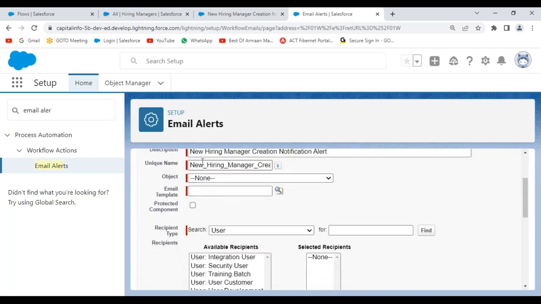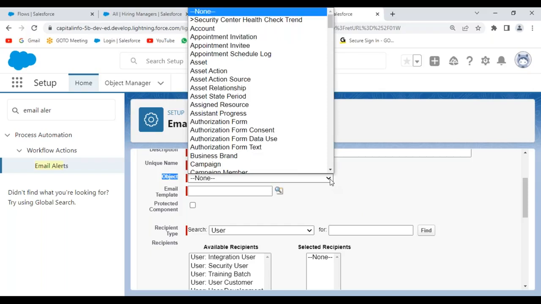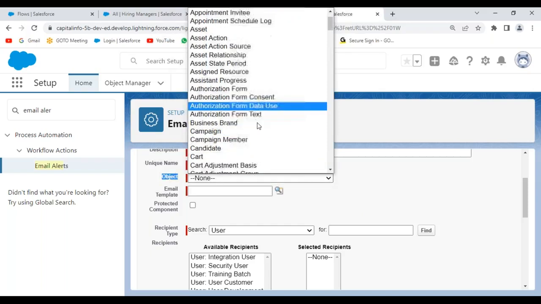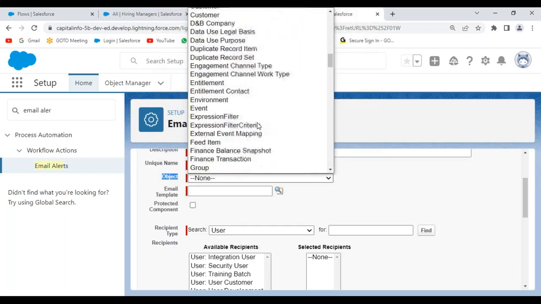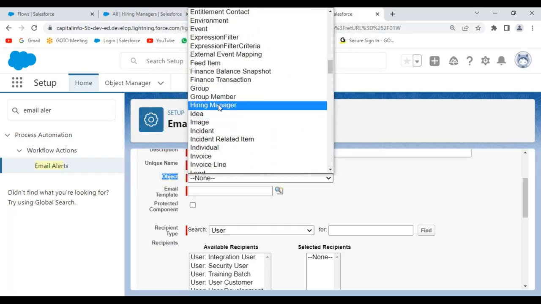Now specify the email alert name. A unique name will be prepared. Select the object name. On what object you would like to prepare this email alert, select that object name by using this pick list control. So now I want to create this email alert on the hiring manager object here. So select the object name as hiring manager.